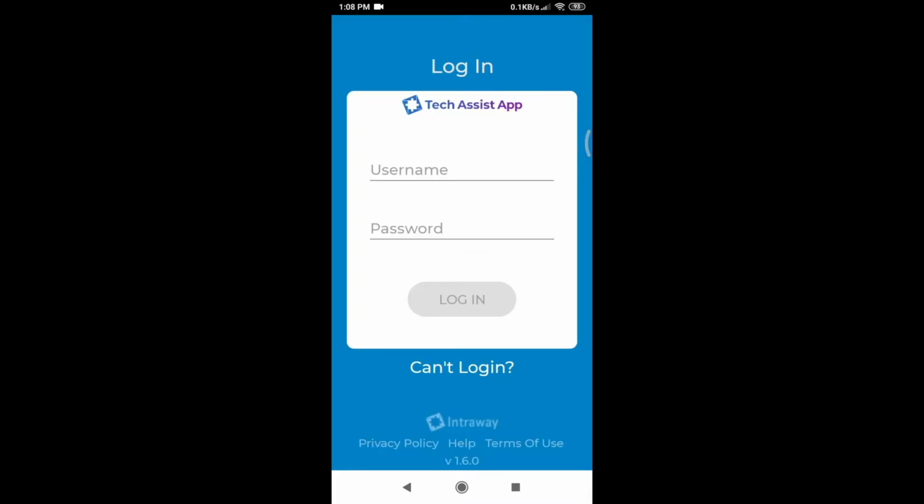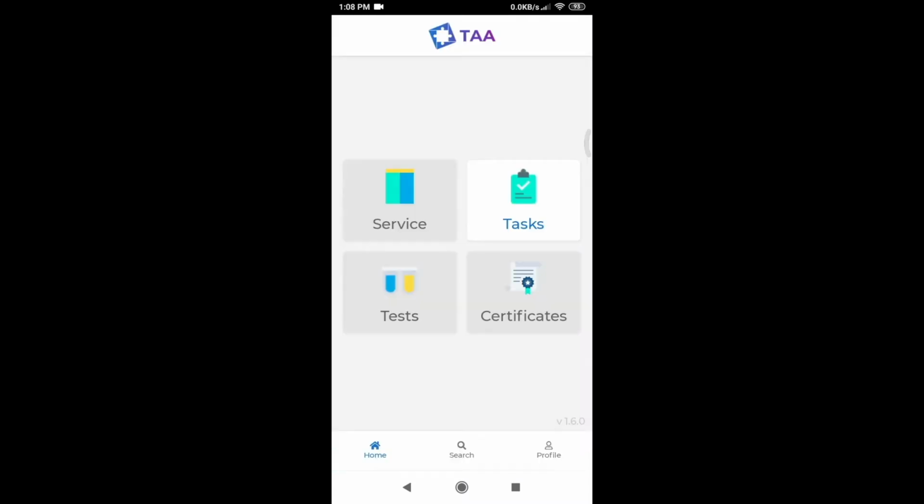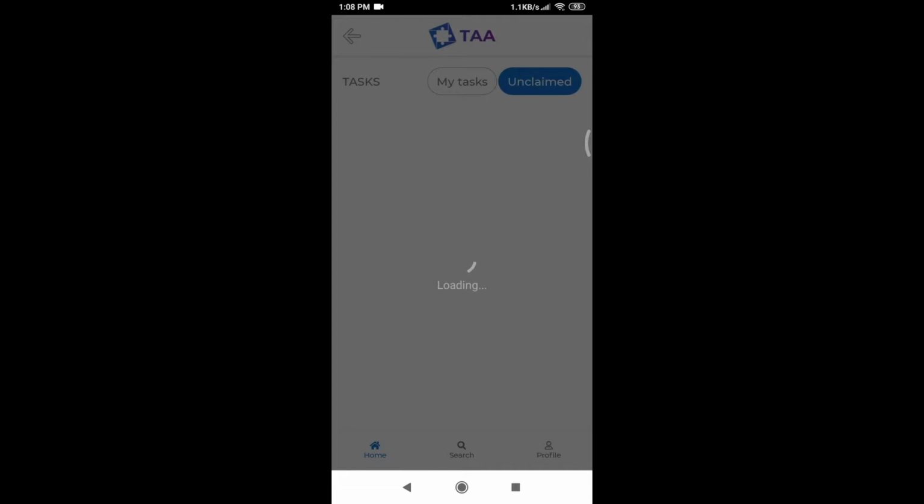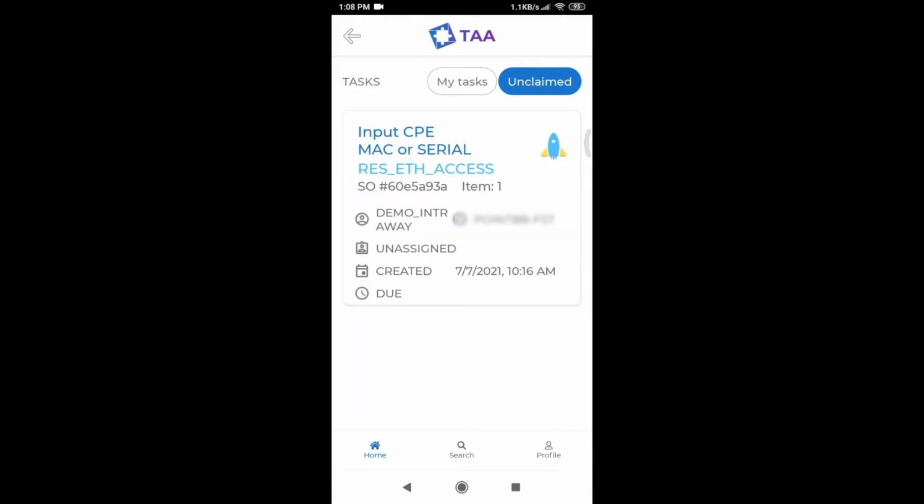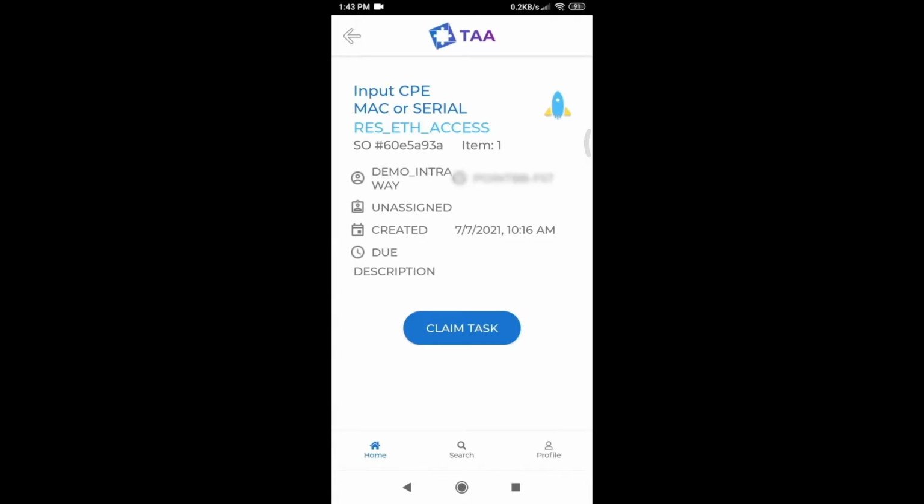Intraway has a Tech Assist app, which is used by technicians to manage the installation tasks of the devices in the customer's premises. This app runs on Android or iOS systems. Once the technician successfully logs into the app, the device installation task must be assigned. In this case, there is a CPE MAC info task pending. To accept the task, the technician claims the task.